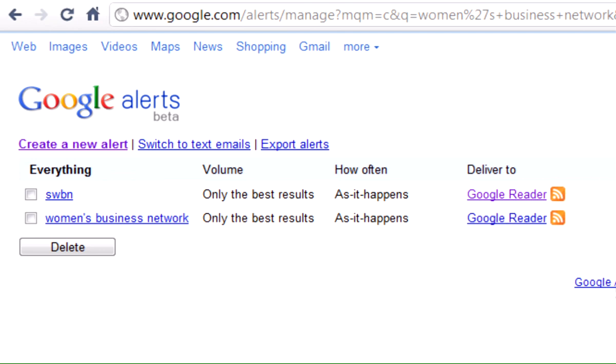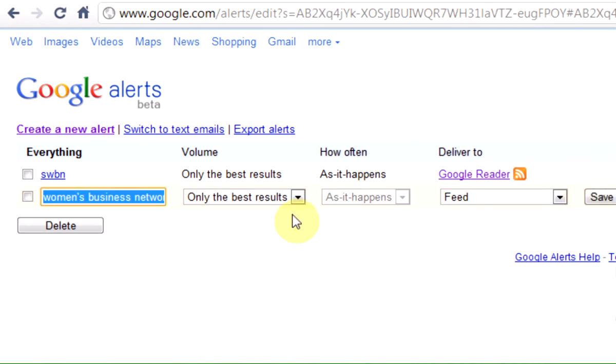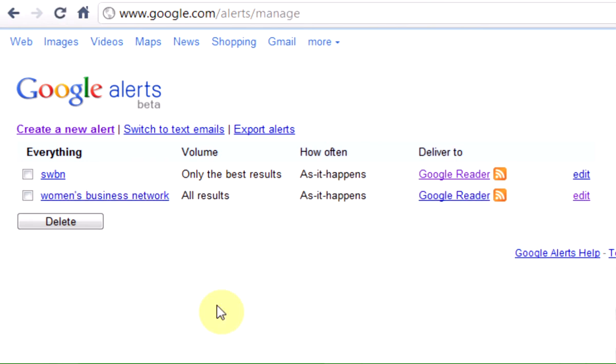And if at any time you want to change the kind of thing you're getting, for example, if I click edit there and I decide I want all results, as it happens, feed, or I could change it back to email. You can just change that there and click save. If you decide you've had enough, then you just tick the box and click delete. And that is just such a simple and easy way to keep track of conversations in your niche, in your market, to do with your business or to do with your clients' businesses across the internet. It brings it all to you instead of you having to constantly go and find it.